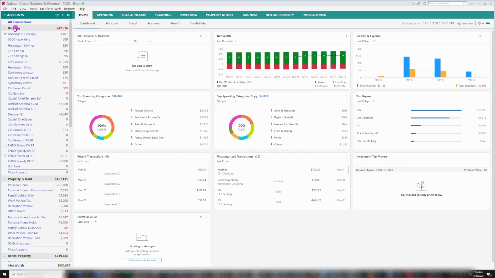Let's start with our first category. Here's our banking, and the way it's set up is you have your checking accounts here at the top. These are your assets, savings accounts, and then down below your liabilities would be your credit cards and other such accounts that you have.